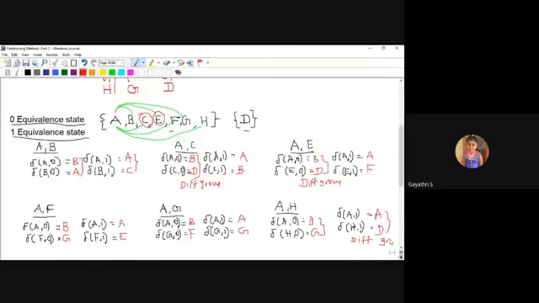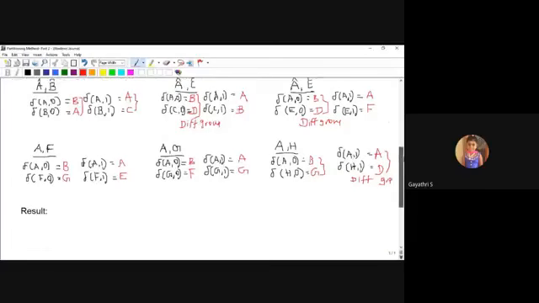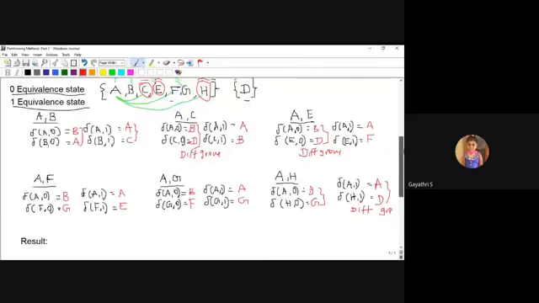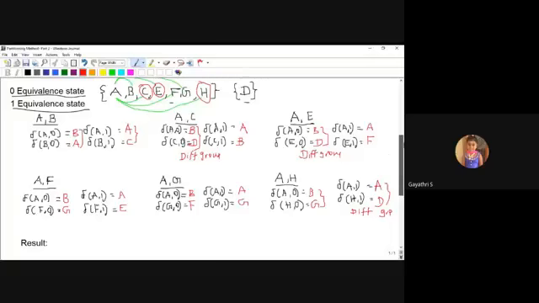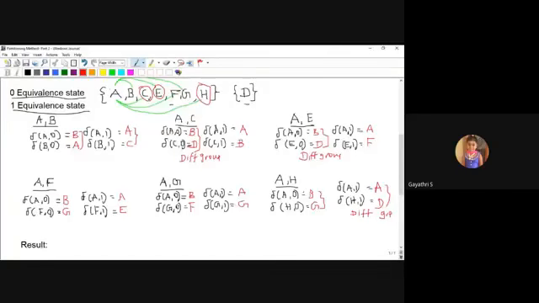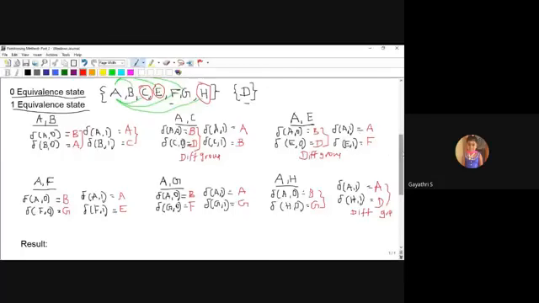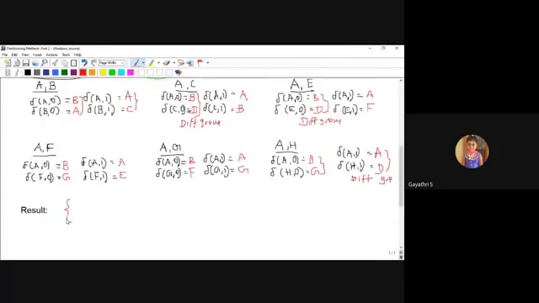Okay, so AD is in a different group. There are three states separated. So the result: first group A, B, F, G. See here, A, B, F, G. These all come to one group.